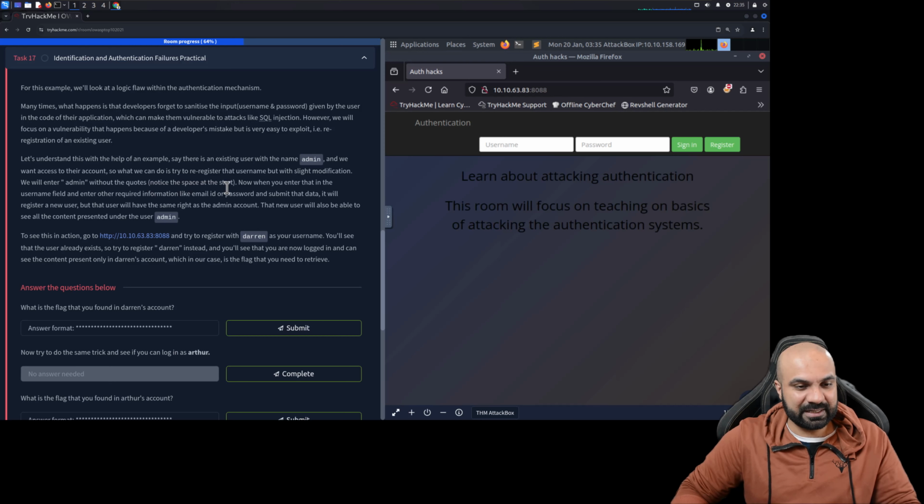Notice the space at the start. Now when you enter that in the username field and enter other required information like email ID or password, and submit that data, it will register a new user, but that user will have the same rights as the admin account. The new user will also be able to see all the content presented under the user admin.